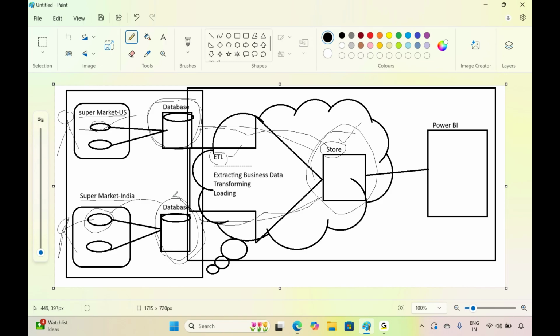As a data engineer, what is your role? As a data engineer, you are going to do some data processing. That means you need to do an ETL process: extracting the business data, applying transformations, and loading the data. ETL: extraction, transformation, and loading.